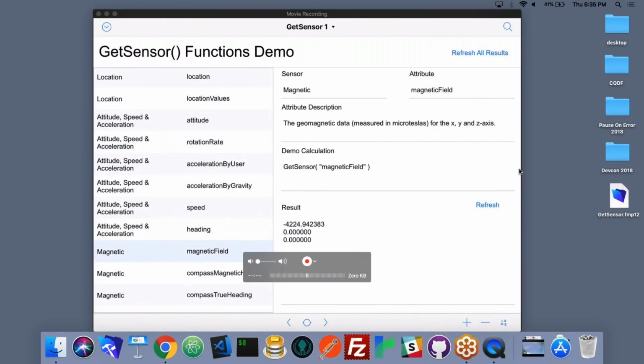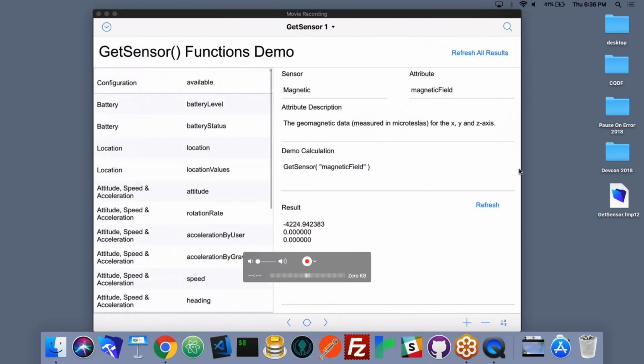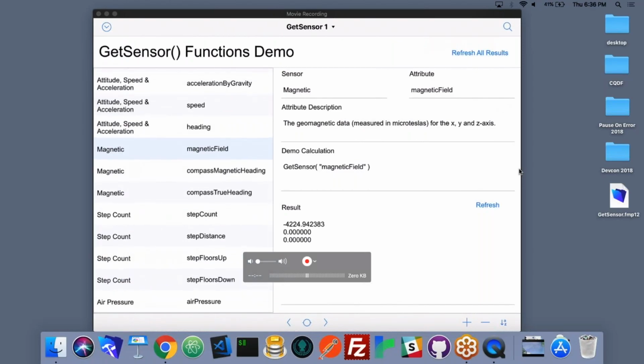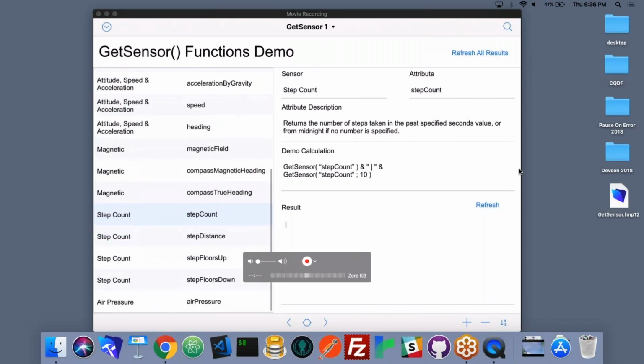So the magnetic field is measured, the geomagnetic data, in microteslas for X, Y, and Z. All right, so like I said, I'm sure you've already noticed I'm using a new FileMaker 17 feature for this master detail layout, which I'm sure will be talked about shortly as well. But like I said, I'll throw this on the community later on so you can download it, just have it as a play file.